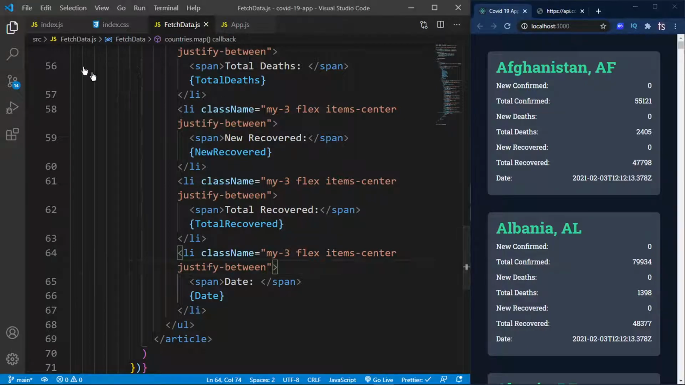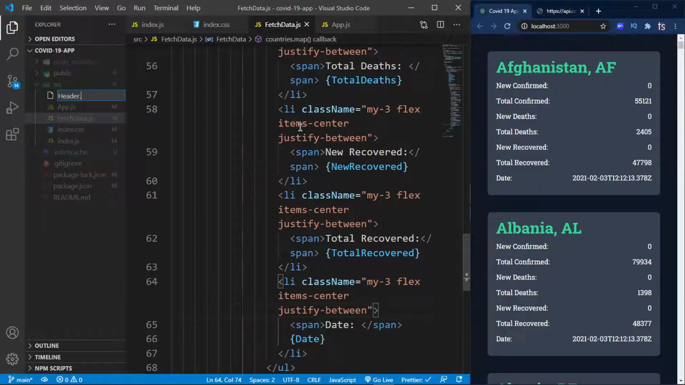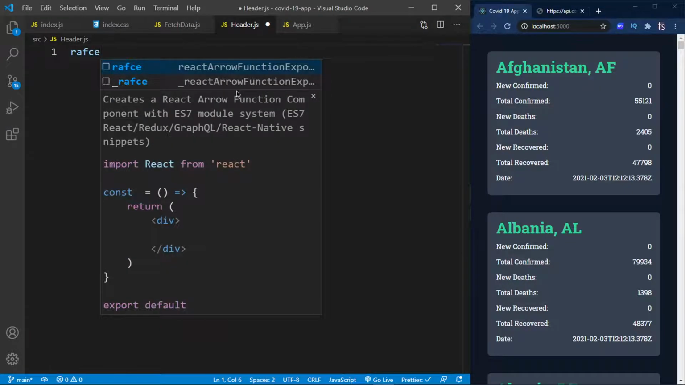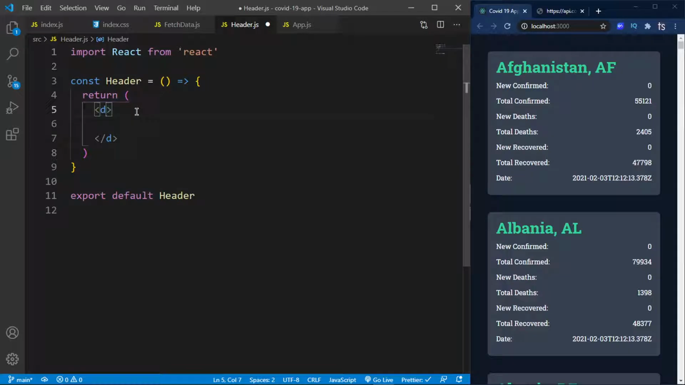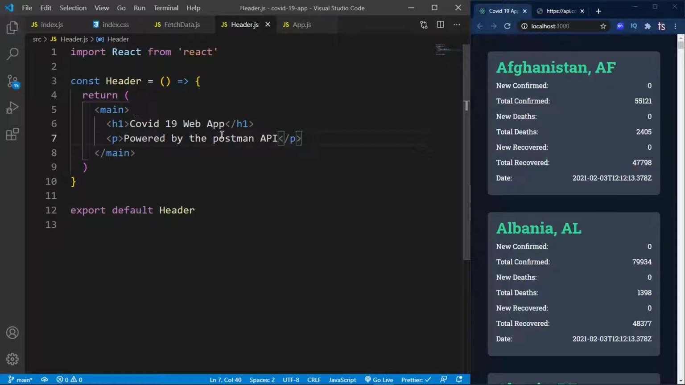So in order to do that, I'm going to create another component. Right in the source folder, I'm going to create a new file called header.js, right? And then I'm going to say RAFCE once again, and then I want to return a main right now. And then inside this main, I'm going to have an H1 that says COVID-19 web app, and then below this I'm going to say powered by the Postman API like that. And for this I'm not going to place the links to the JSON API and the documentations.